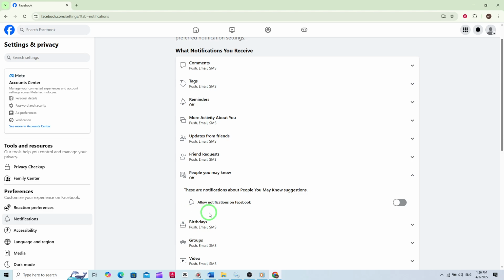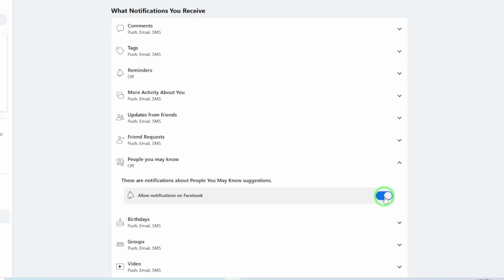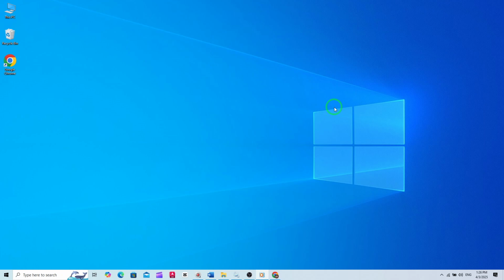Finally, enable the option Allow Notifications on Facebook by toggling it on. This ensures that you'll receive updates whenever Facebook suggests potential connections. And that's it. You've successfully turned on notifications for people you may know on Facebook. With this feature enabled, you'll never miss an opportunity to connect with new people suggested by Facebook's algorithms.